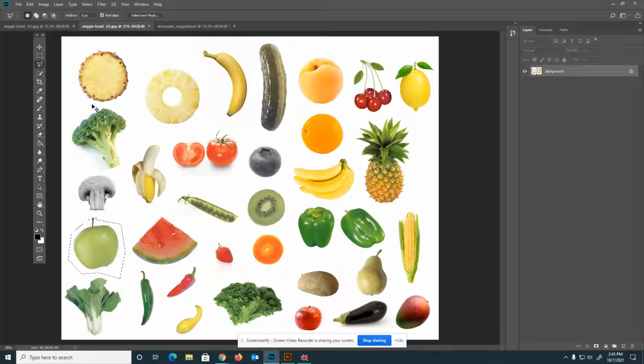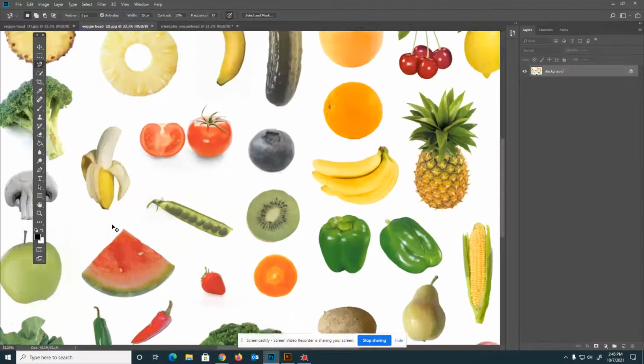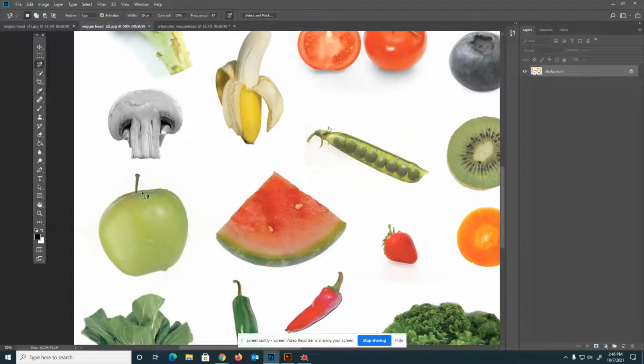The next one, I'm going to do Control D to deselect, is the magnetic lasso tool. This one actually is one of the options that works pretty well for this assignment. All you have to do is click one time and then drag around your apple or your object, and it's going to grab pixels that are similar. You can see here that if I go back down here, I grabbed some and I missed some. So I'm going to hit backspace on the keyboard until I get back to that spot.